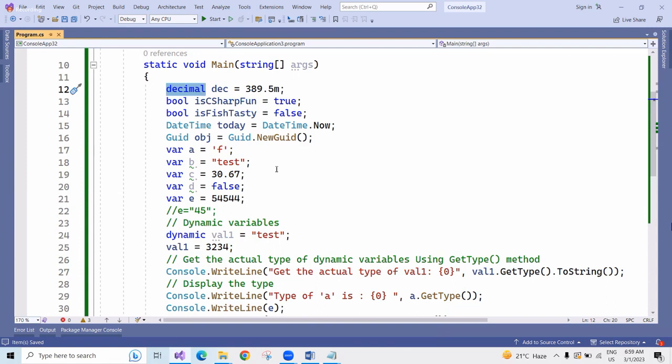For example, in real time, where will you use boolean? For small scenarios. Today we have a C# class. Is that true or false? So today we have class, that's why we can keep true. This can be in real time. For real time scenarios, we can use this Boolean data type.